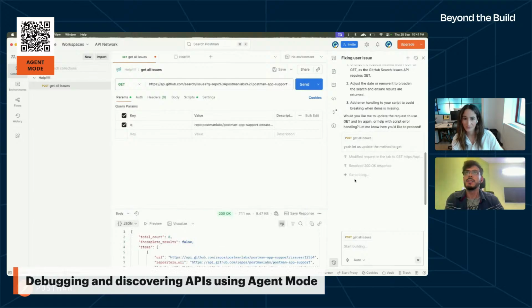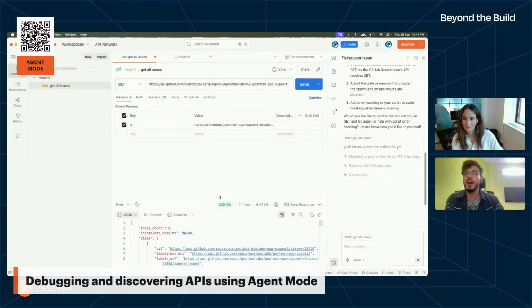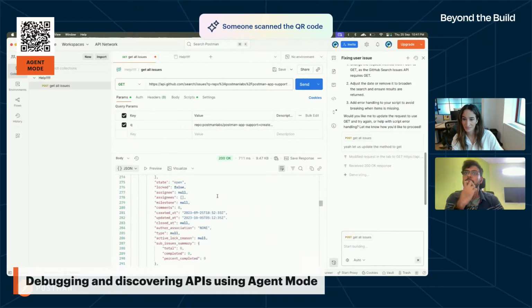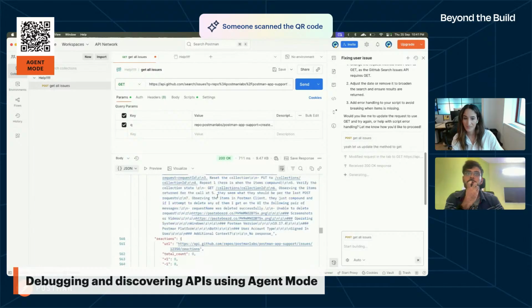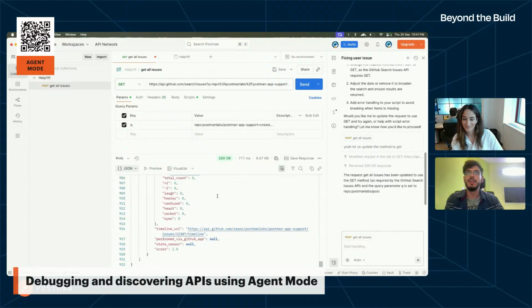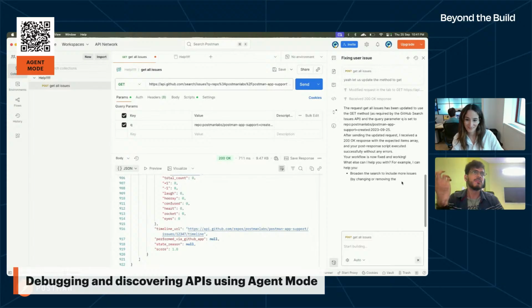So yeah, it has changed the method to GET, and we are getting the issues now. Seems like it is working now. Wow, thanks agent mode. It would have taken me a few hours to read that documentation, but thanks to agent mode, I'm able to get this working very fast. So awesome. Now I'm able to do this.